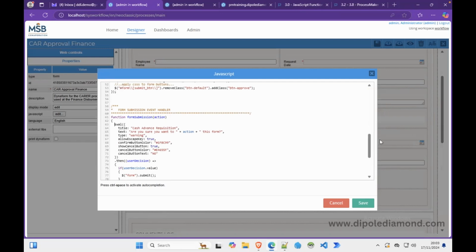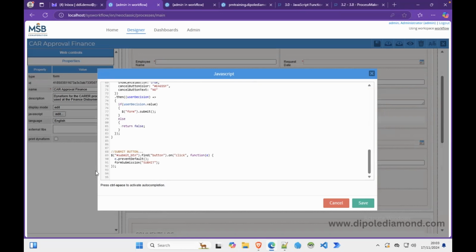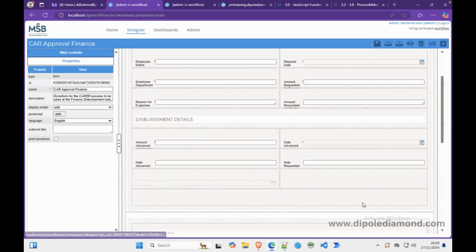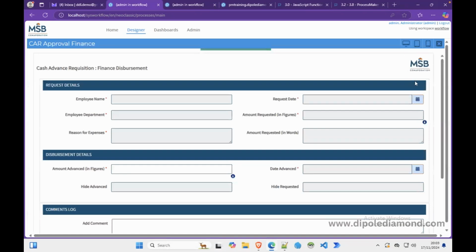Okay. And then for event handler on the form, I think we are good to go. So let's see if our JavaScript has no errors. We should be able to preview the form. So that's that. We are able to preview the form.